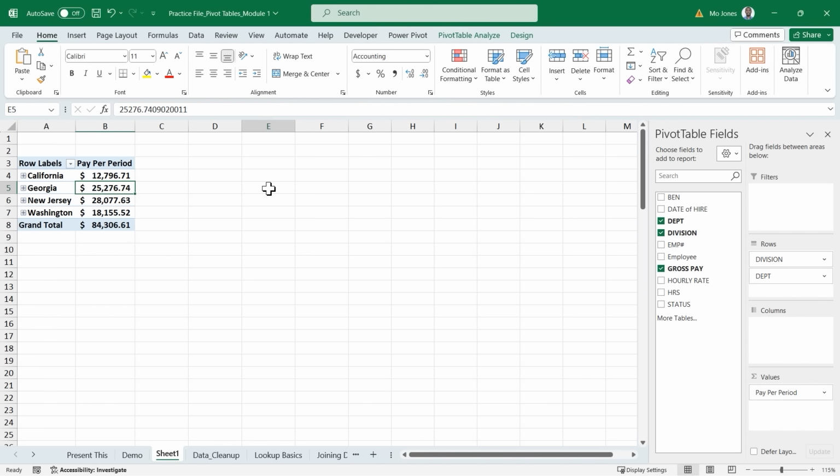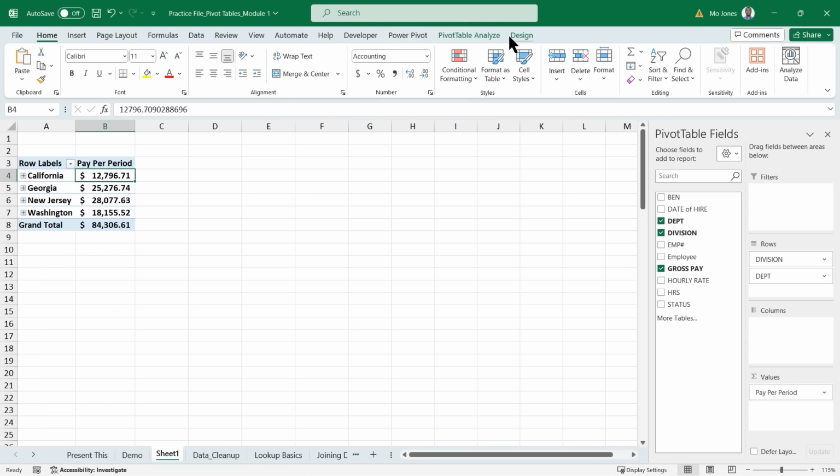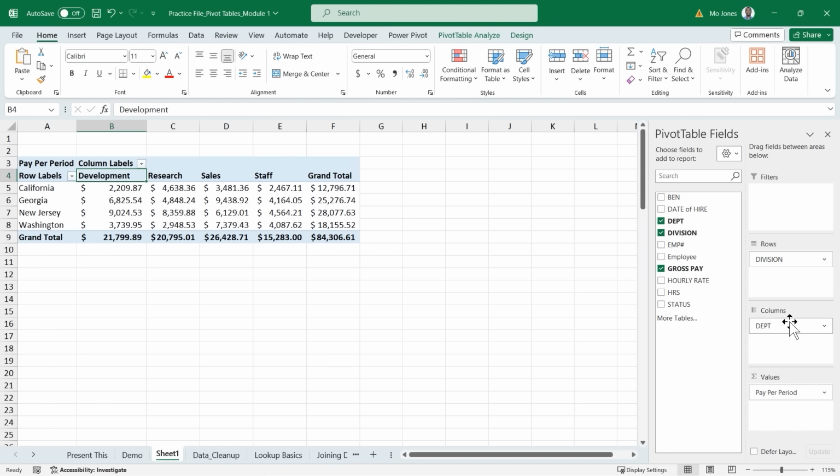Notice when you click away from the pivot table, the pivot table fields goes away. Also, our pivot table analyze and our design goes away. So it is contextual. We have to be interacting with the pivot table to get all three of these components here as well. So go ahead and play around with the pivot table. Just move things around and go ahead and set it up the way that you like it and come right back.